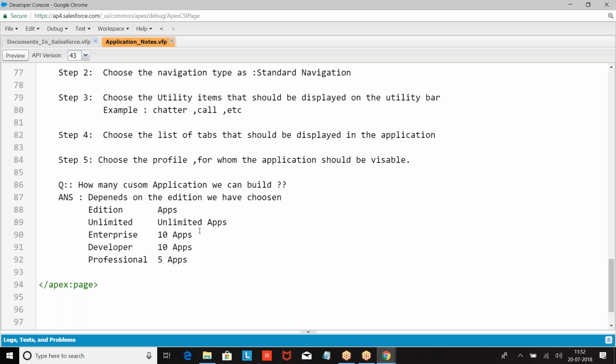Now, in Classic, what is the navigation? Setup, build, create, apps, new app. In Lightning, what is the navigation? Setup, platform tools, apps, app manager, Lightning app. In both cases, choose the application type as console or custom. First, console or custom. Then application label. In Classic we say application label, application name. In Lightning, we say application name, developer name.